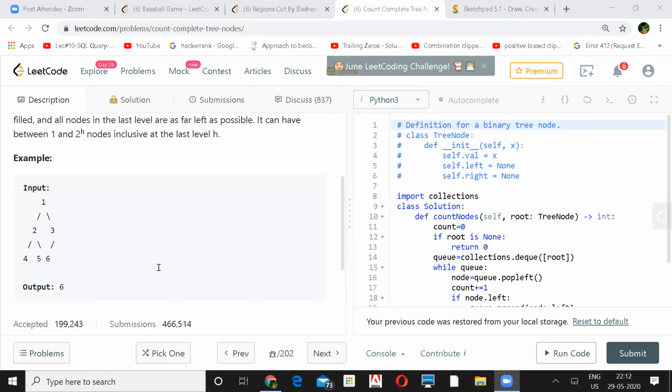So how to proceed? This problem is not even medium; it's easy, right? Actually, it's easy only, but I think there is a trick. If you just count the number of nodes, there is recursion as well as BFS. Recursion is 1 plus the number of nodes in the left subtree plus the number of nodes in the right subtree. Similarly for BFS, we can use a queue, count the number of nodes at every level, sum it up, and return that.